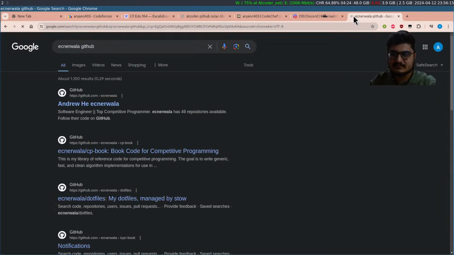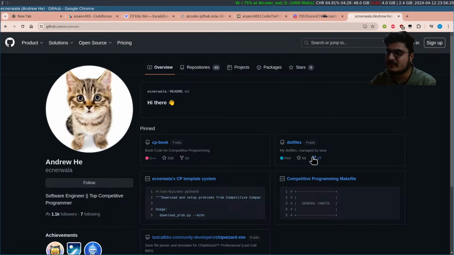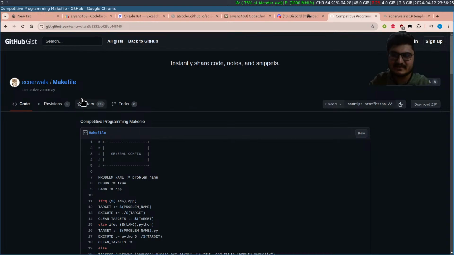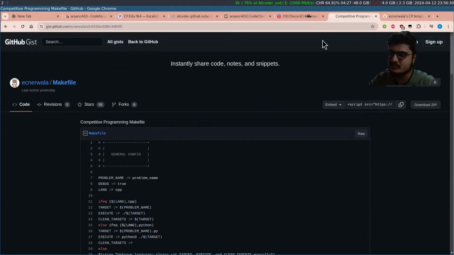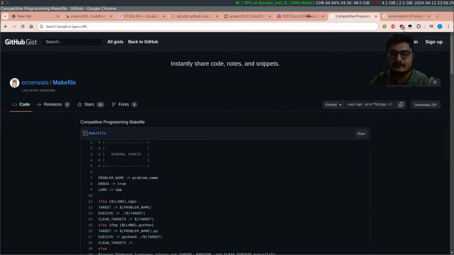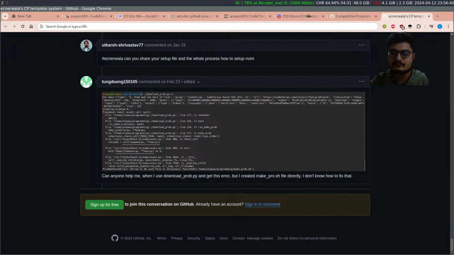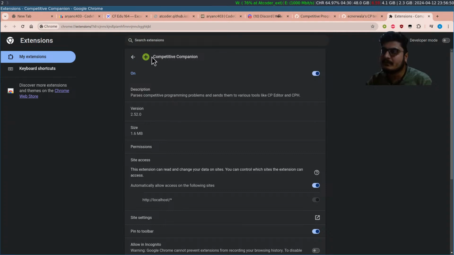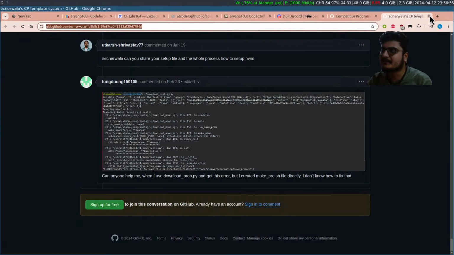I can probably paste them. He has these two scripts, which I am also using. He is a legendary grandmaster. I use these to download all the samples and dry run as well. These are the two scripts which I use along with Competitive Companion, to download samples and dry run everything there.